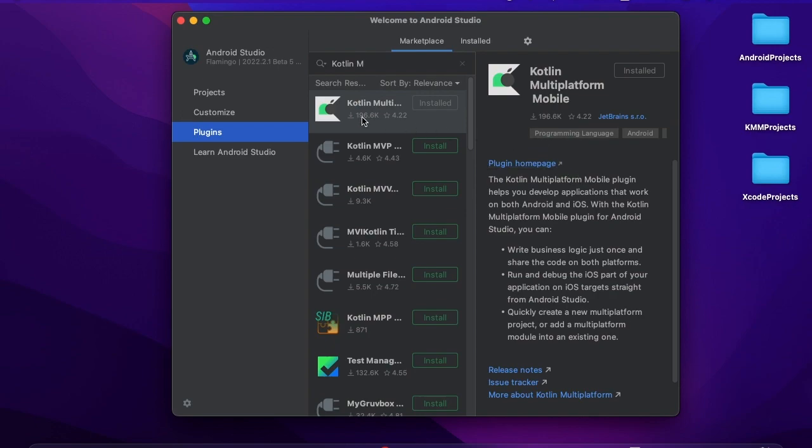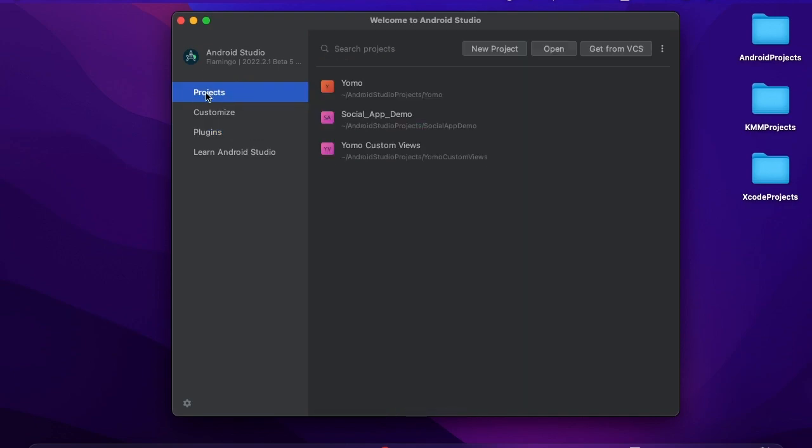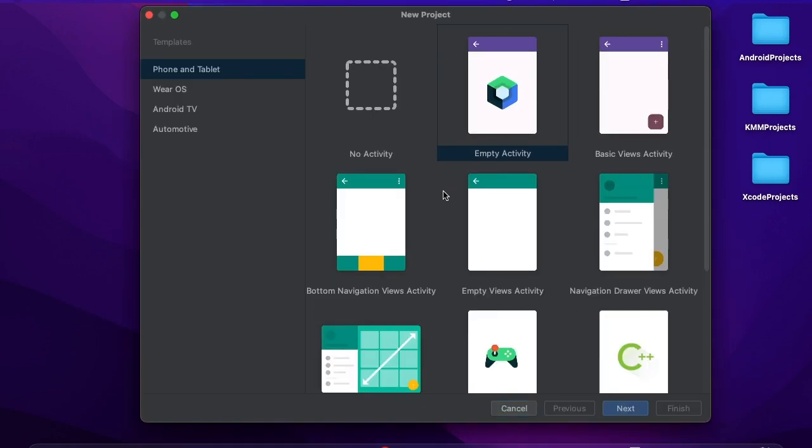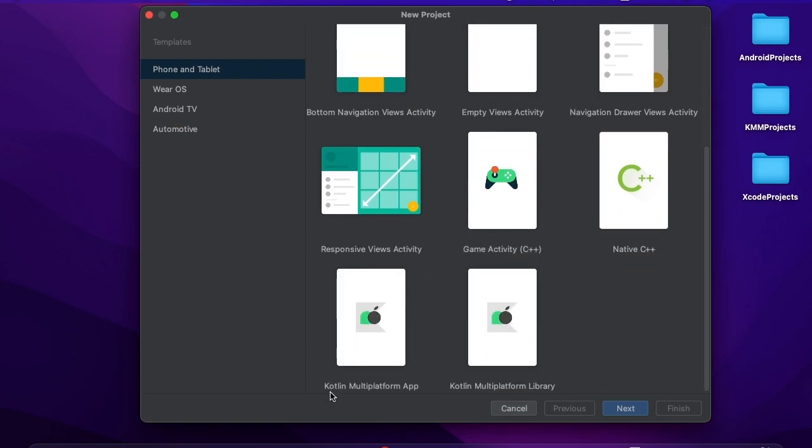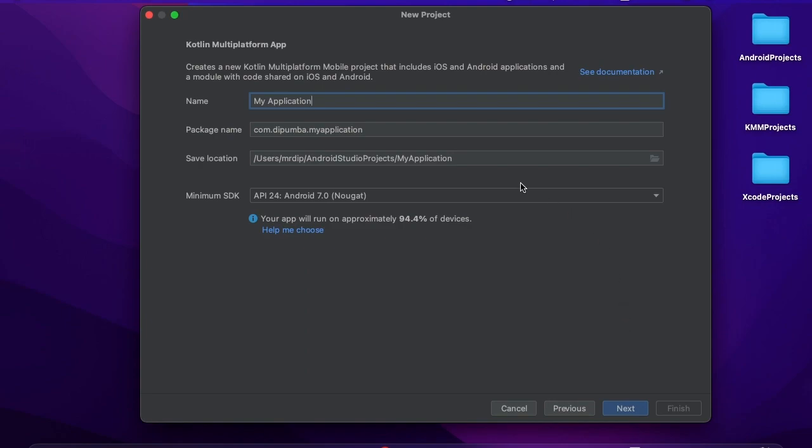So after restarting your Android Studio, you'll need to come back on the project tab here and click on this new project button. Alright, once on this screen, you'll need to scroll down until you find the Kotlin Multiplatform app template. You select that and click next. This will bring you to this project configuration here, where they require you to set a name for your project. Mine, I'm going to name it YouTube Social App, like so. You can also give a package name to your project, change the location if you want, and also change the minimum SDK API for the Android side. After that, you'll need to click Next.